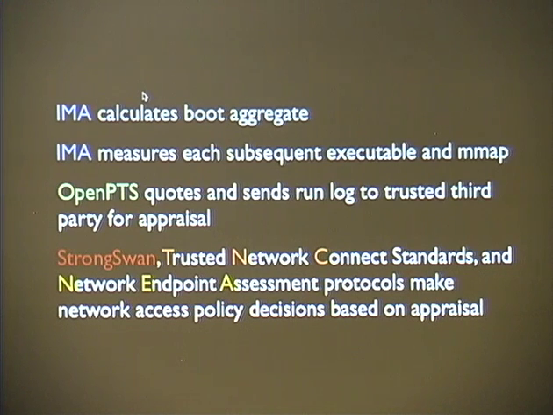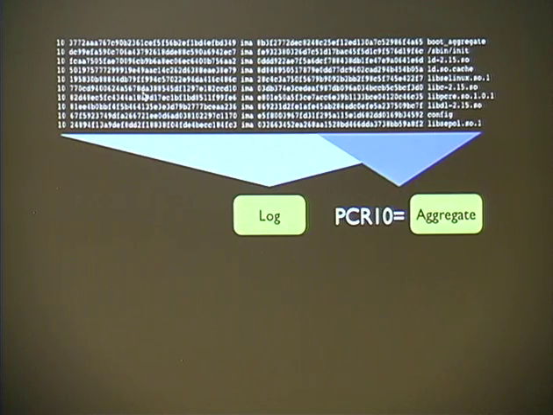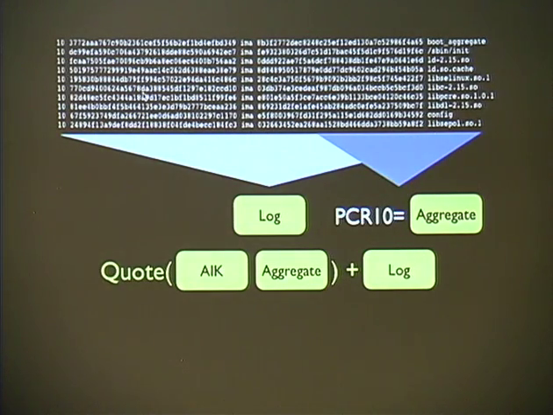So, to recap, IMA calculates the boot aggregate and records subsequent executions or memory mappings. OpenPTS is what allows you to send that quote to a trusted third party. I guess a real-world example of this is Strong Swan. So, with Strong Swan, you can take that aggregate value, that quote, and send it to, I guess, an example would be an enterprise.